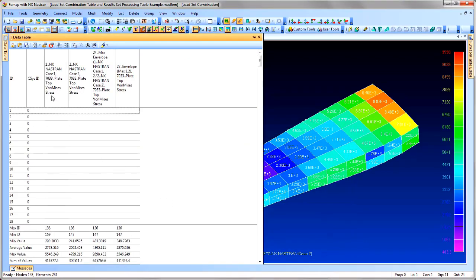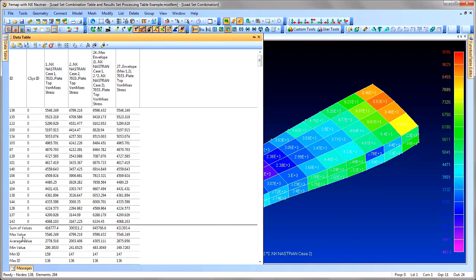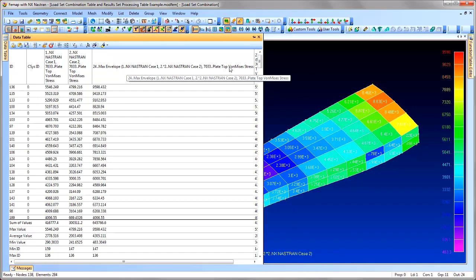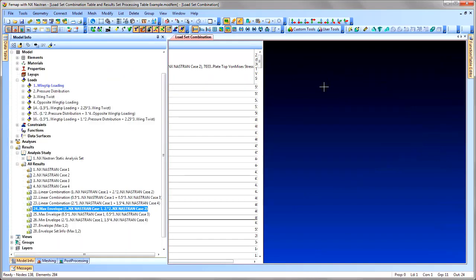We can see our summary at the bottom here. And that max value of what we created in the model info tree lastly shows our max of the two that we selected. And the max envelope we created from the function table editor is the max that's already got a linear combination built into it.